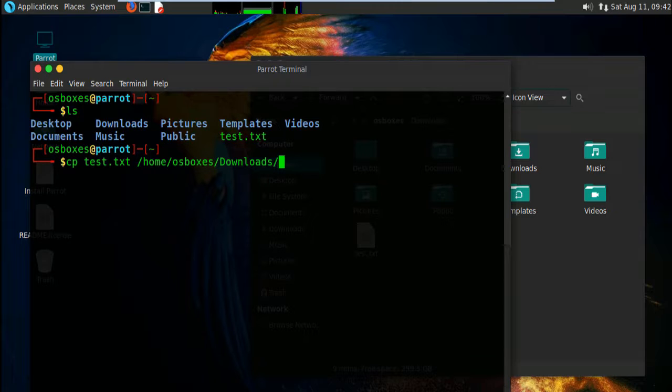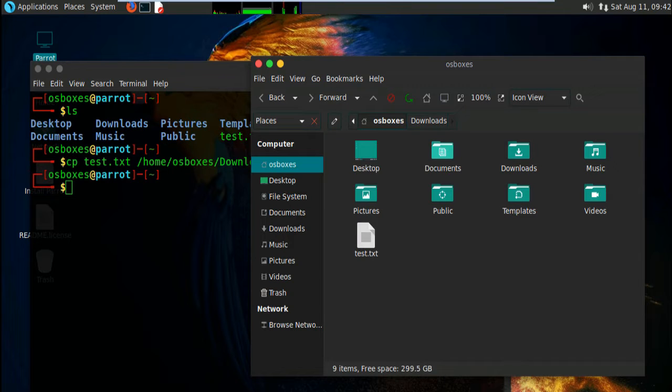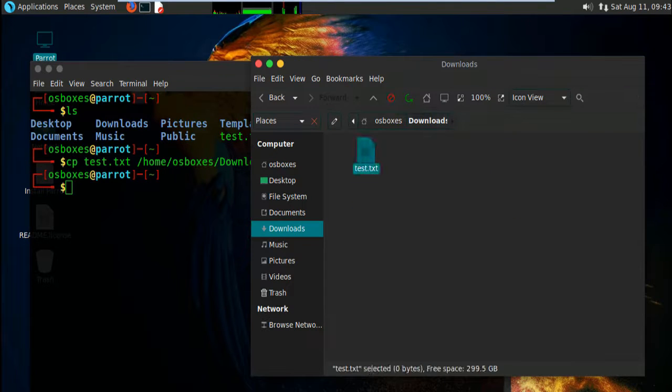And now just get it in the downloads folder. So we say copy test.txt and then where we want to copy it. Just press enter and you don't get an error. That means it worked. Let's go ahead and verify that. You see the file is right here.